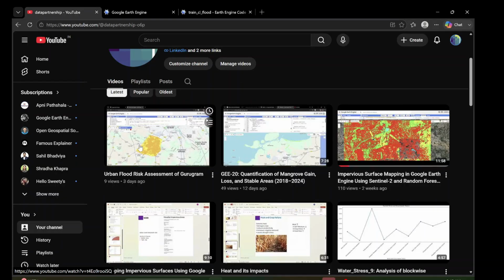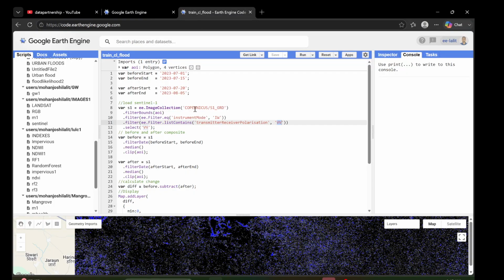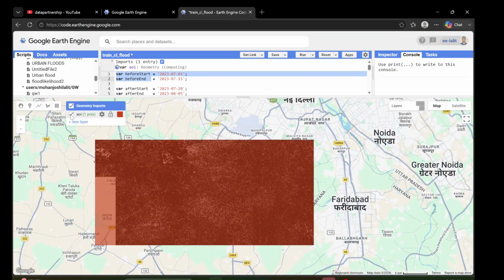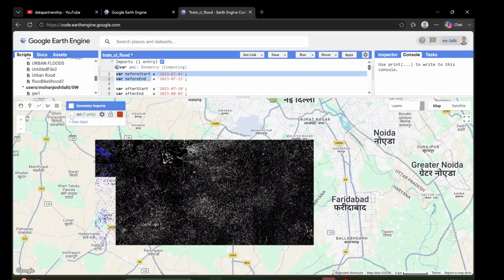So here, with respect to flood, what can we do? That's why I have used before-flooding and after-flooding imagery from synthetic aperture radar. These are the dates I have decided. This is my study area, I showed you already. You can use your own.